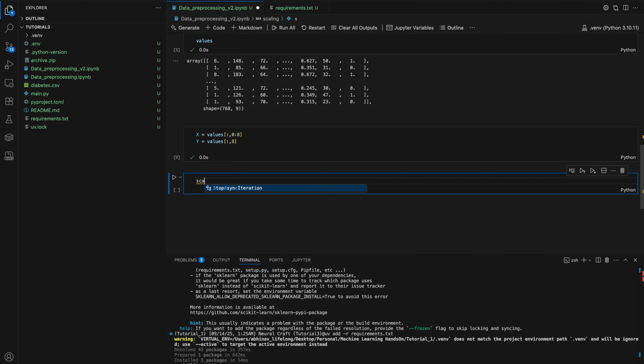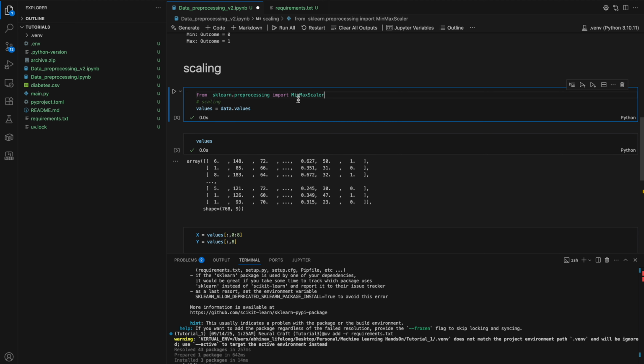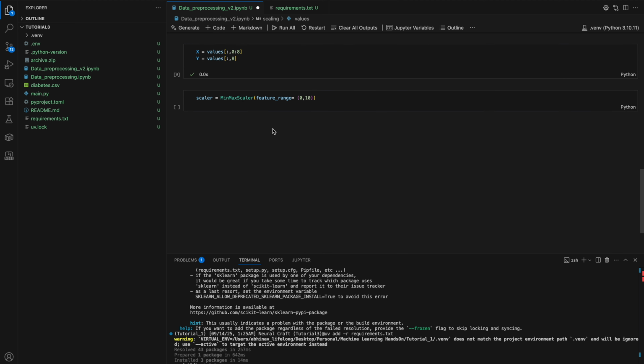Now I am going to initialize our MinMaxScaler. Here we are going to use MinMaxScaler, and for the feature range we are going to choose a common range from 0 to 10. So what is it showing? Oh, we have to import it. From sklearn.preprocessing import MinMaxScaler. Rerun this cell, and now make it a common range.